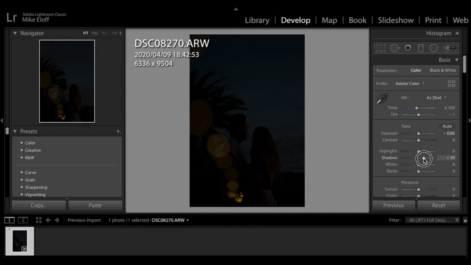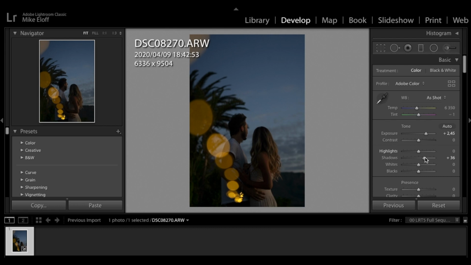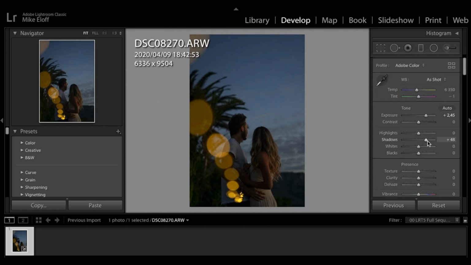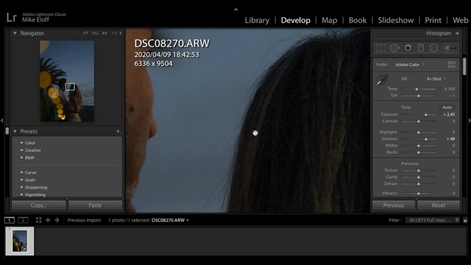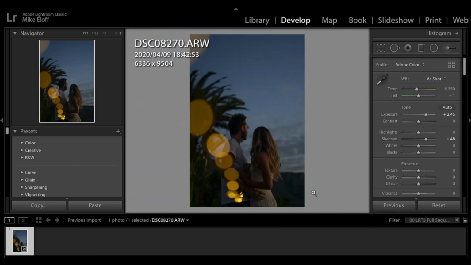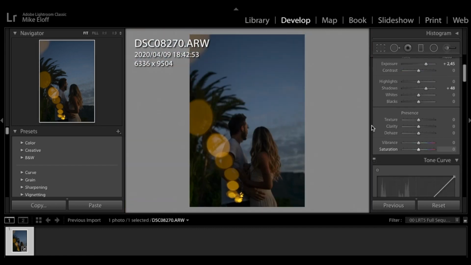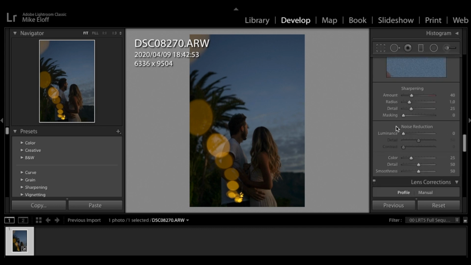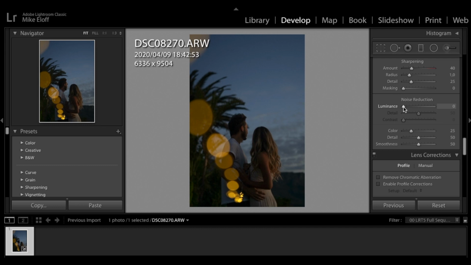We are going to lighten this one up a little bit just so I can show you guys a few more things that you should not be doing. Okay, so that's the photo. You guys can see it does have some grain, not too much. We can definitely sort that out with things like the noise reduction, the luminance tool. So we can use that.